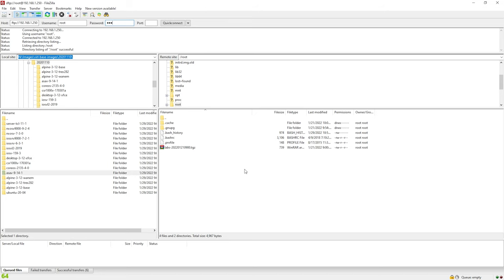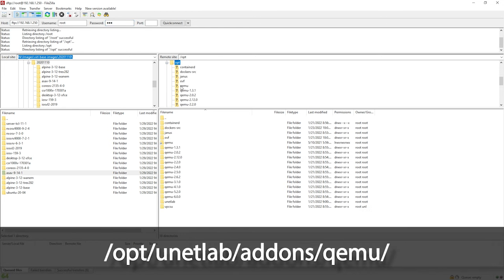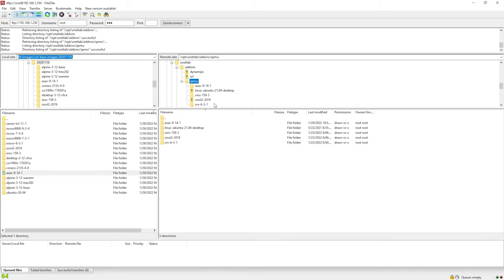Now when you're working with these QEMU images, you need to place them in a very specific directory. That directory is /opt/unetlab/addons/qemu. I have no idea how to say that. Here you can see the current images that I already have.